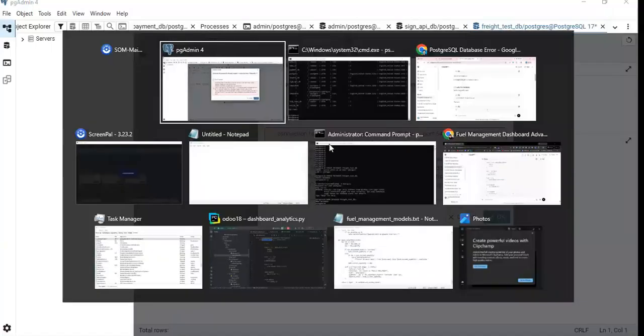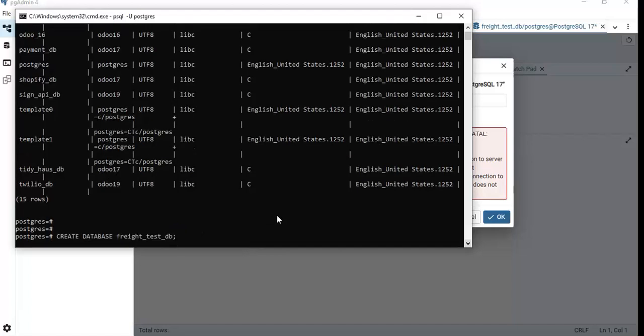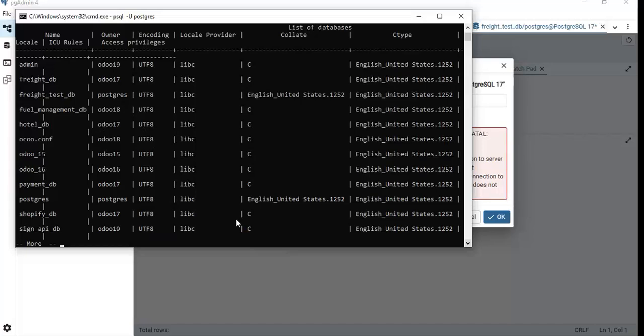In my case, this is the database name, testdb. Now we need to create it manually and type the command create database, in my case testdb, and hit enter. Now it will create the database.